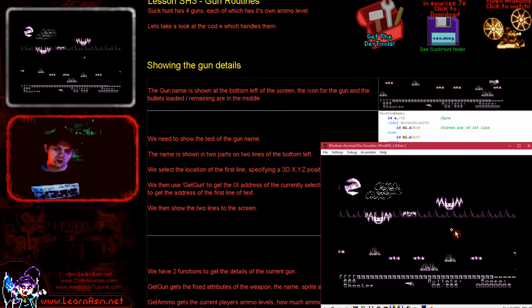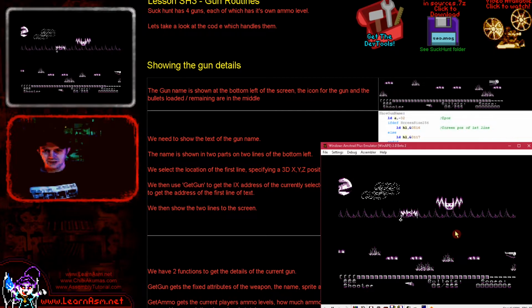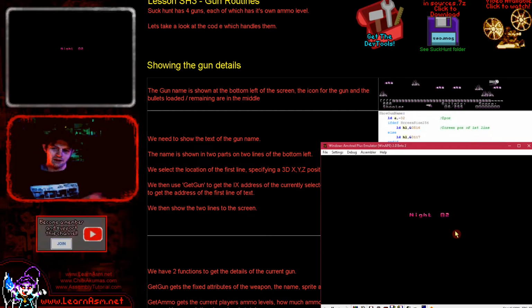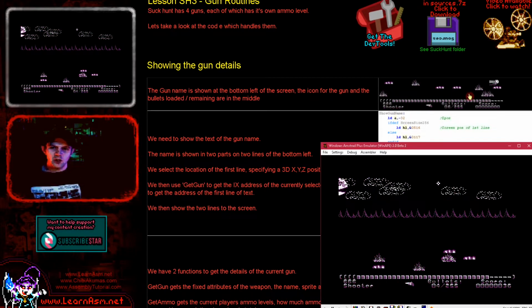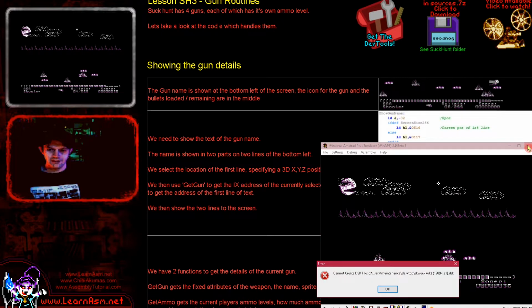So we've got a couple of options there, and we've also got the collision detection, where if I shoot the bats or the power-ups, they will get hurt and eventually disappear. So we're going to be looking over the code that handles that kind of thing today.